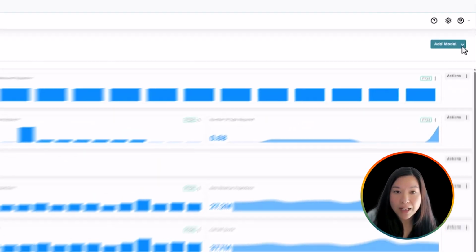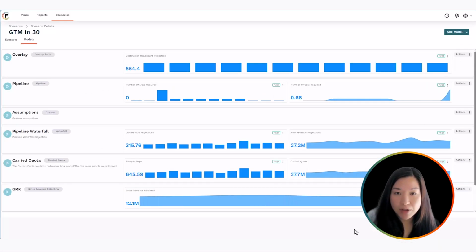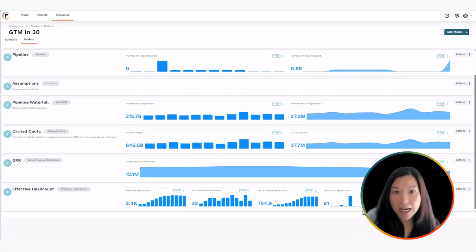At the upper right Add Model menu, you'll see that we have multiple different models that we've got pre-built here in the app. What we're going to focus on today are two specific models, and I'm just going to give an introduction to what these models are. Again, we'll dive into specifics in future videos. The first model we're going to look at is carried quota.